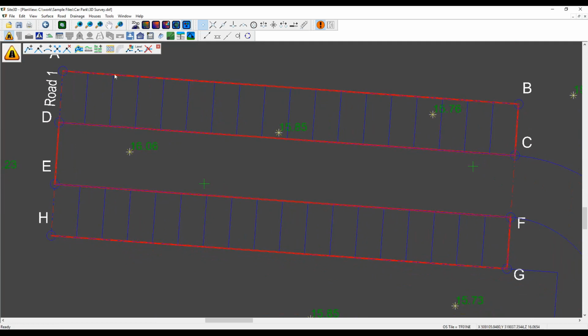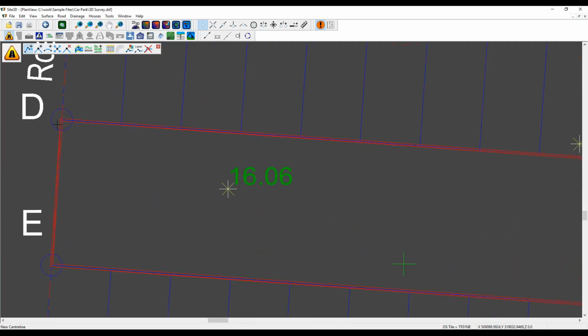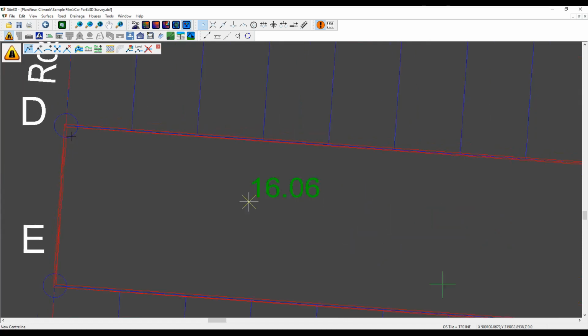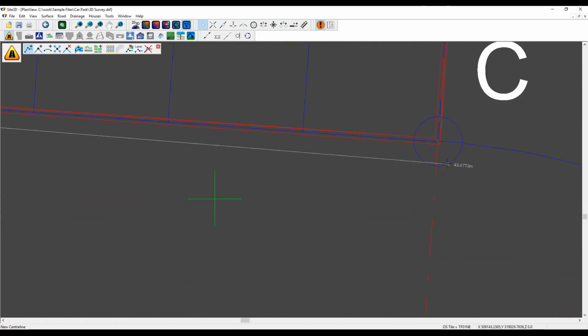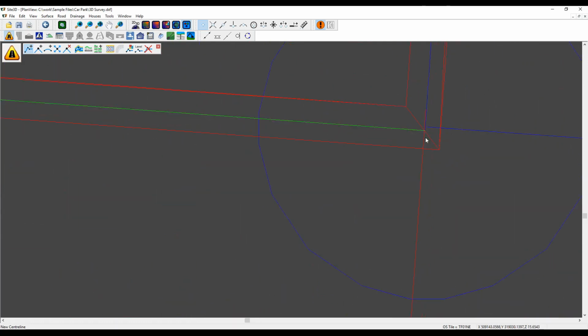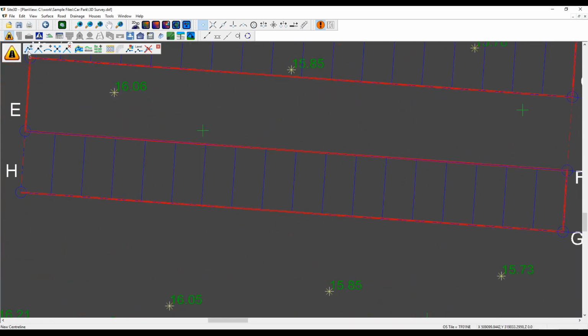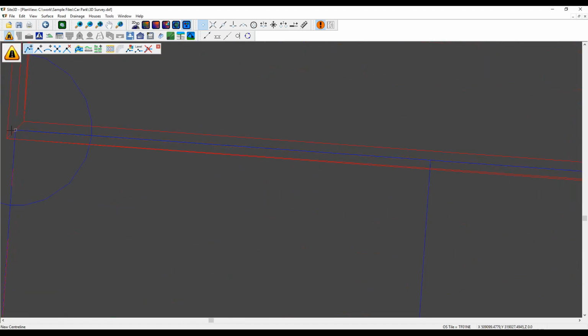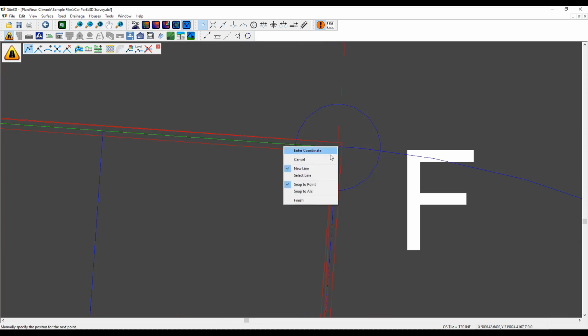What I'll do now is add in two more across these sections here. So I'll snap onto the end of that line, join it over, finish, and one more over here. There we go, right click, finish.